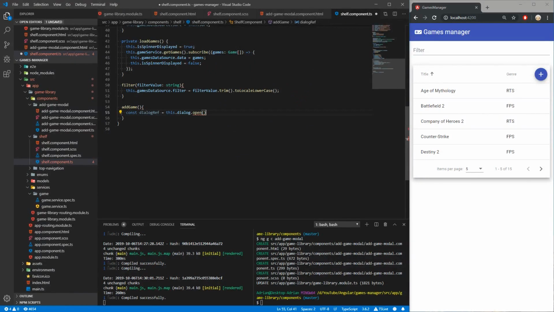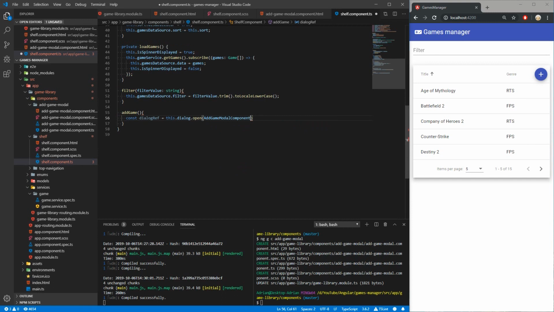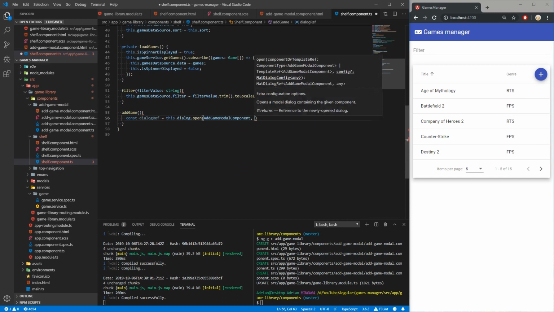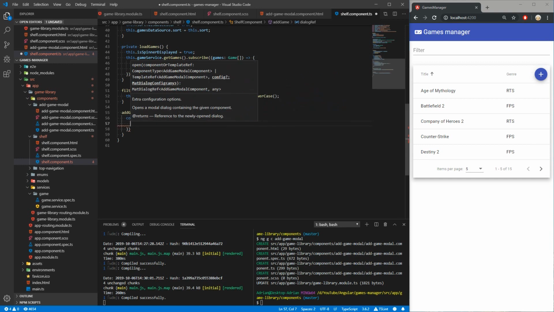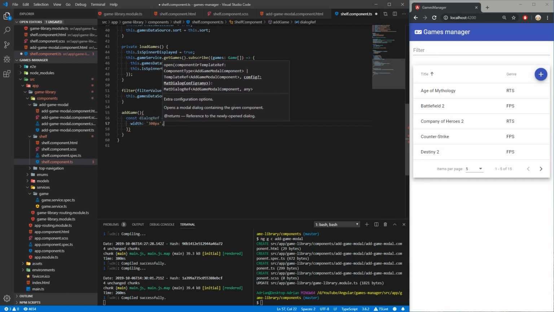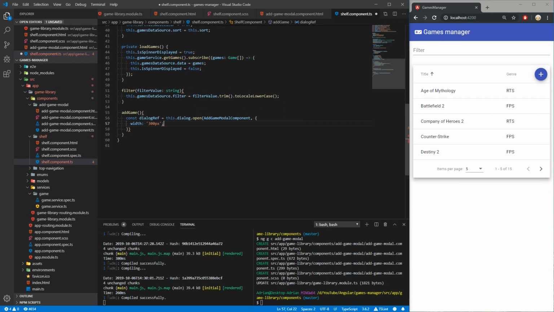The open method takes two arguments. The first one is the type of the modal we want to open, and it will be our AddGameModal component. And the second one is the options object, and in the options object we can set the width of our component and set it to 300 pixels. Okay. Oh, it will be a comma, not a semicolon. Also we need a semicolon over here, and we can format the code and save it.